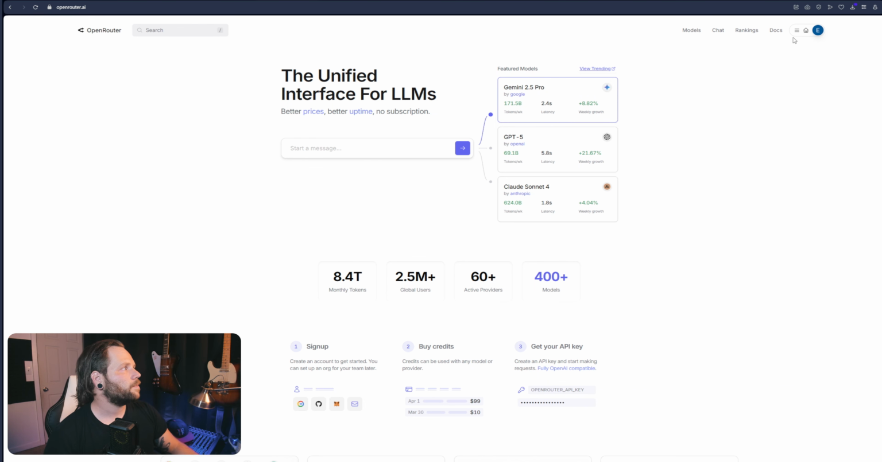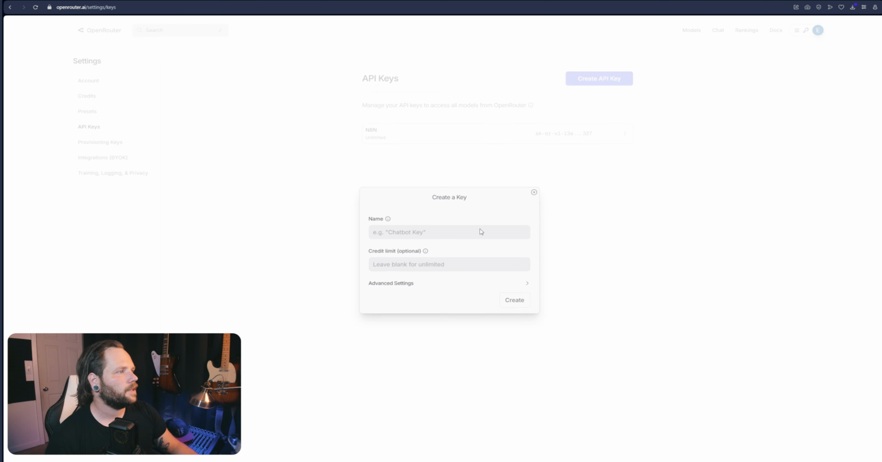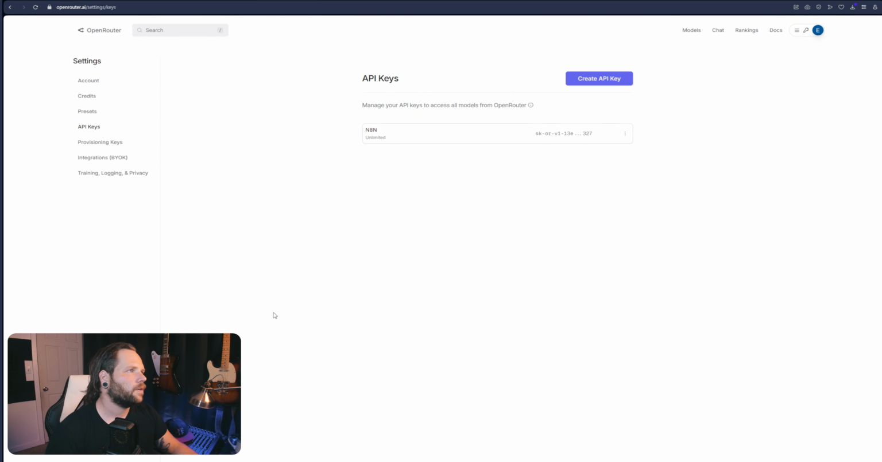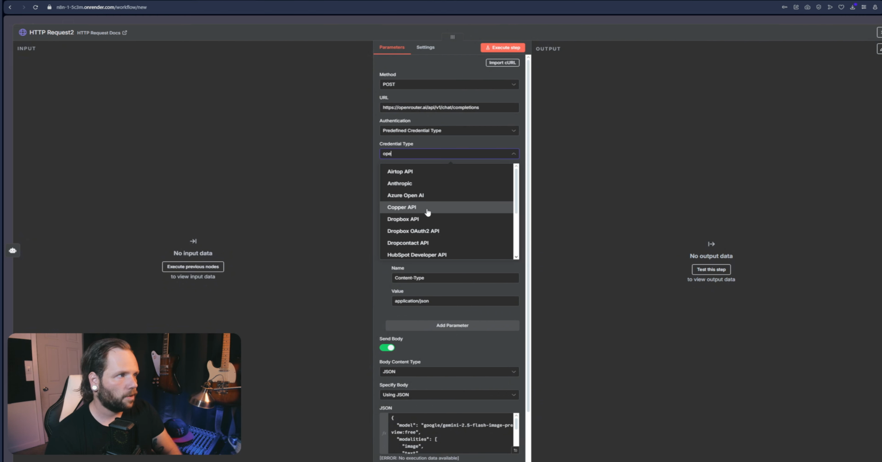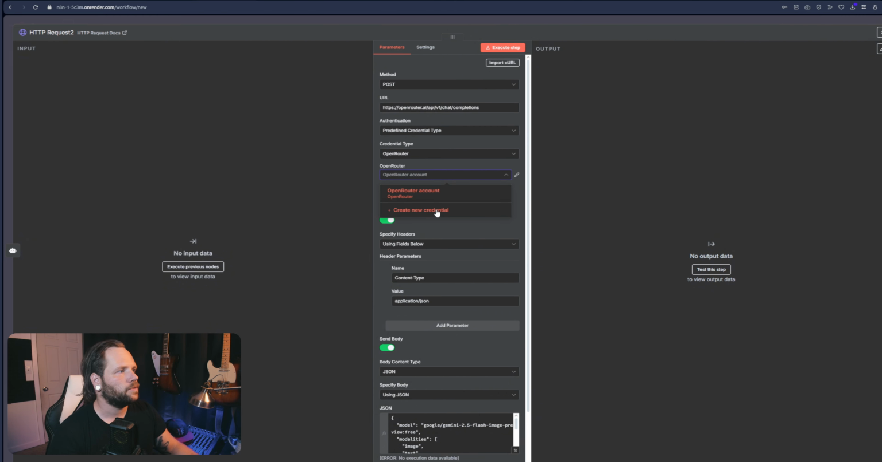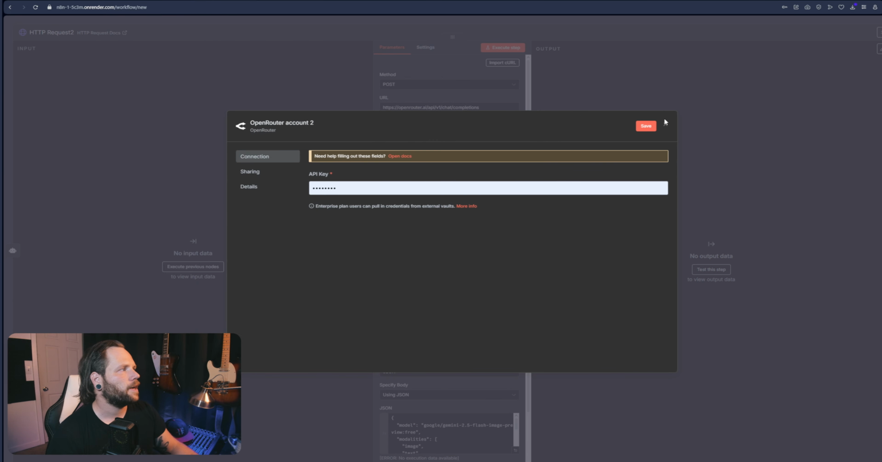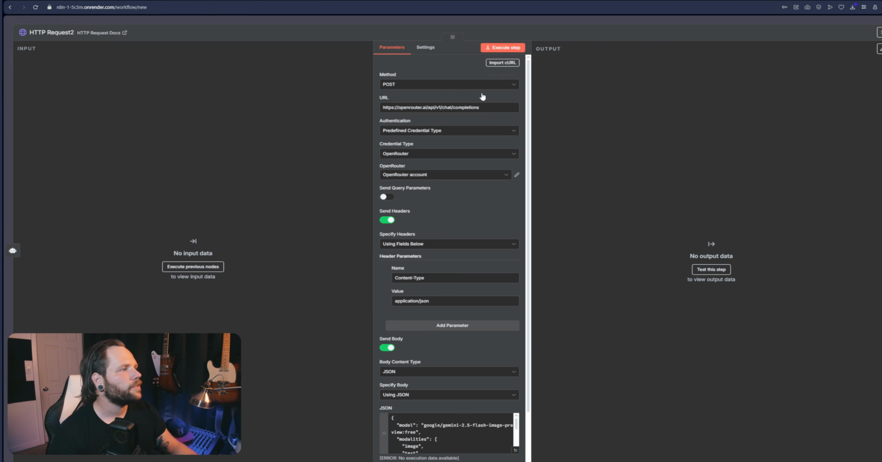But anyway, first step is creating a credential. So go to your menu, down to keys, then create API key. And just like before, we're going to write it down somewhere, copy that key, and then make your OpenRouter credential, predefined credential type. We're going to go down to OpenRouter, and then we're going to create our credential just by pasting our API key in there. I've already done that, so I've got it there.